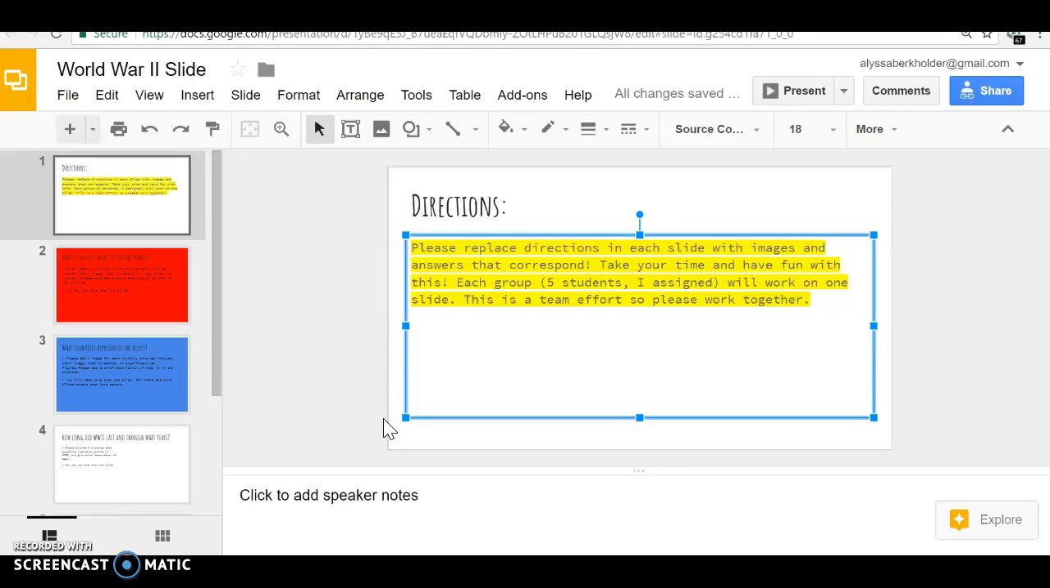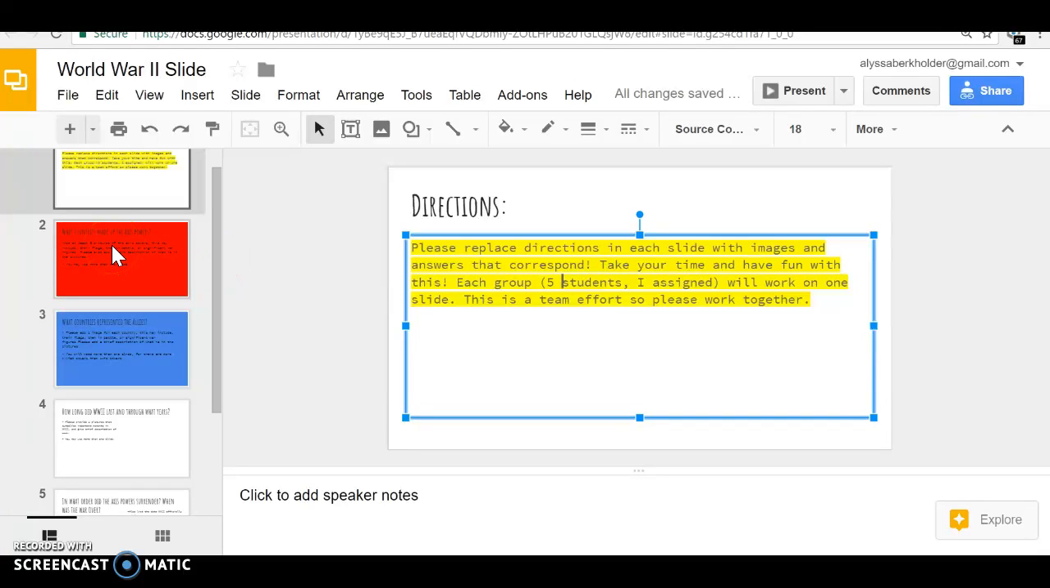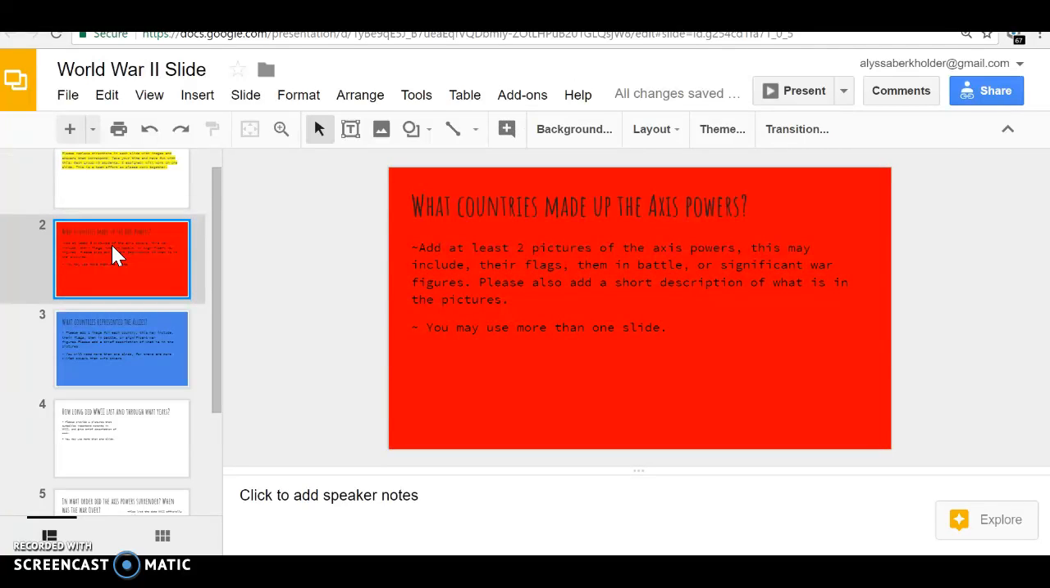Each group, so the 5 students I assigned yesterday in class, each got a group, either 1, 2, 3, or 4. And you'll work on one slide. This is a team effort, so please work together. So I'm going to show you in the first slide what I want you to do, and then you guys will go forth with the other 4 slides, and each group will edit and change and answer my questions for the other slides. So the first slide is going to be, what countries made up the Axis powers?